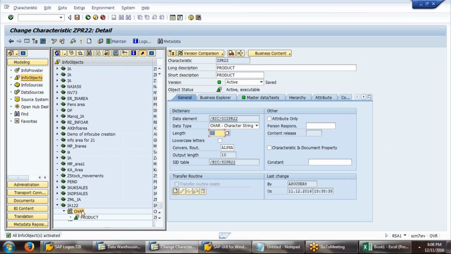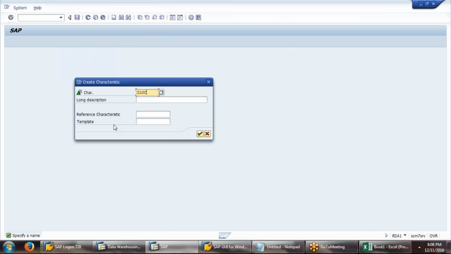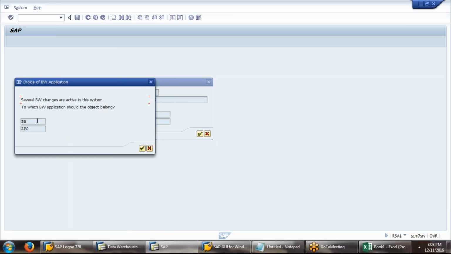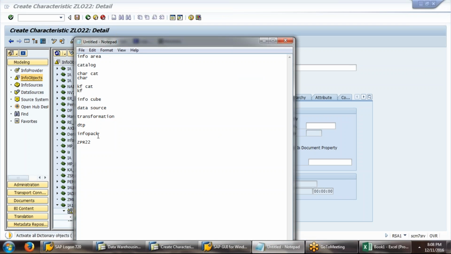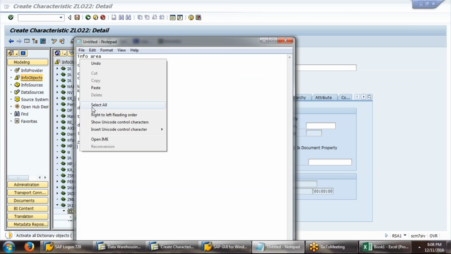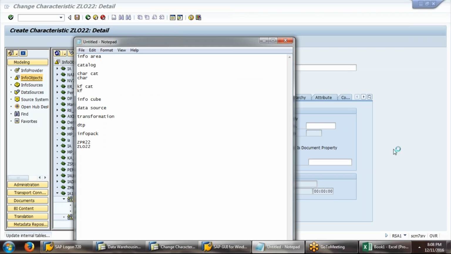Okay, so for the product characteristics, I'm going to right click again and create ZLOC22, that's going to be my location. Click on create, BW. I will have to change it a little bit, LO22. Click here, tick mark. Again, I'm going to put it under characteristics, let's say 10, and click on activate. So this is going to be my second characteristic, which will store the unit as location.